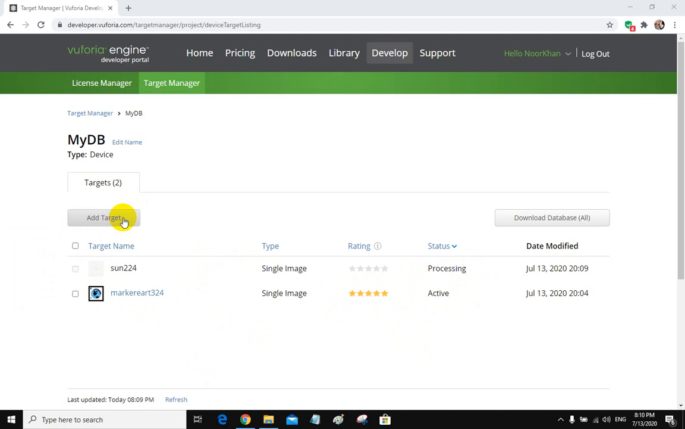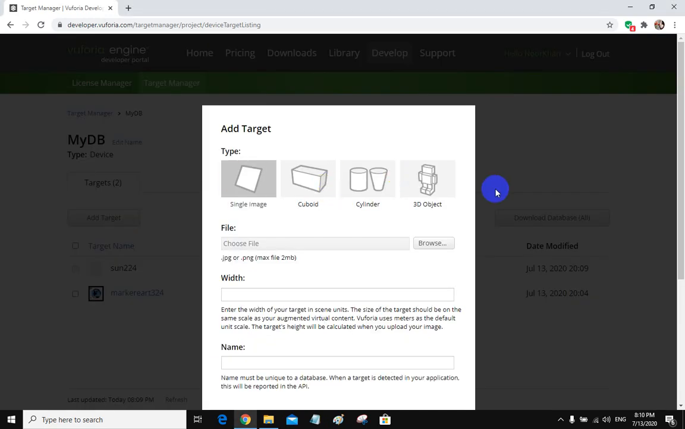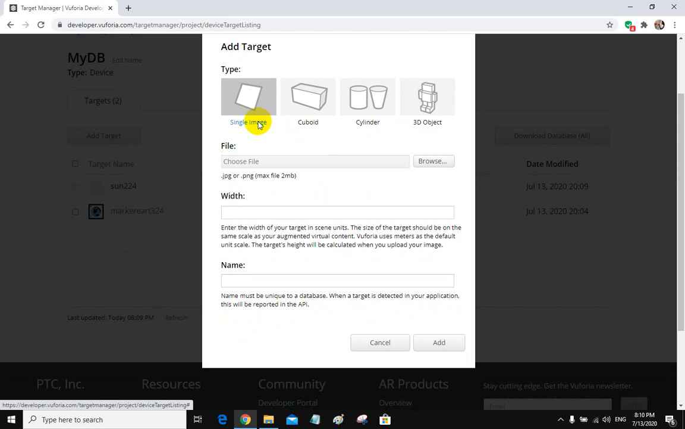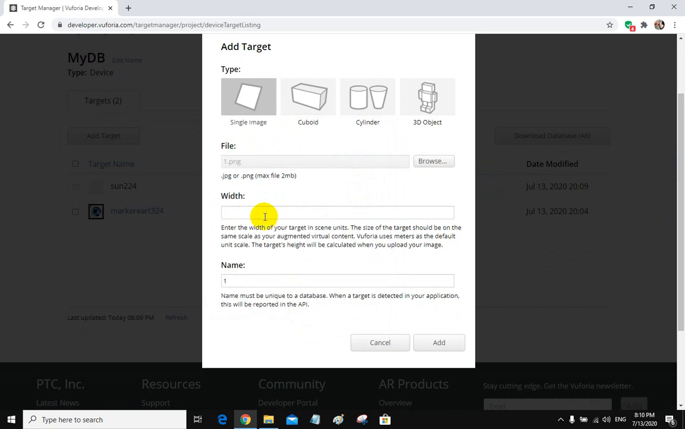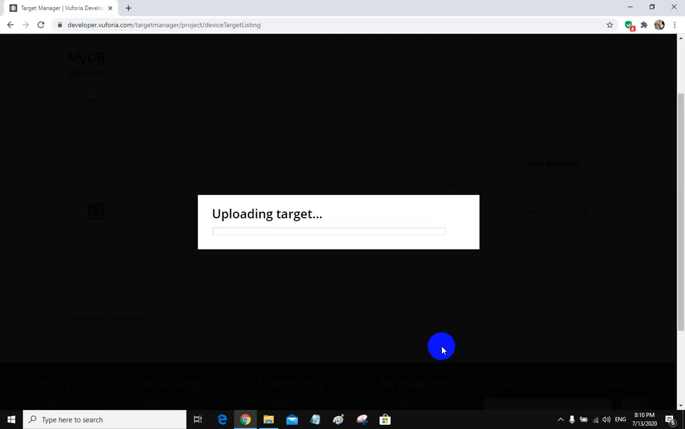And don't forget, let's add an image target that has a problem. Single image, just browse this one with the problem. Same thing with the width, just hit add.